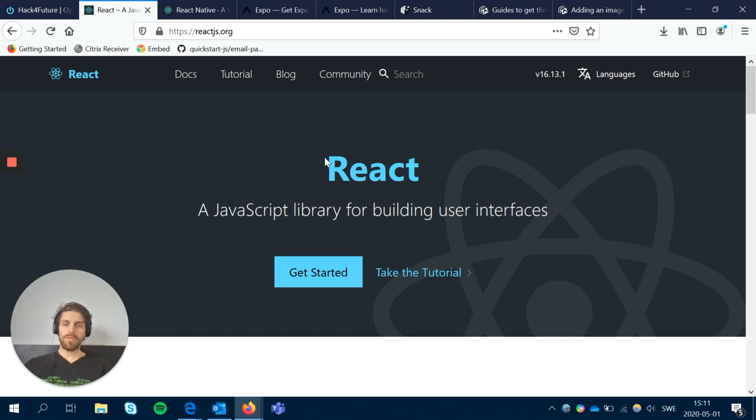Just as a quick overview, if some of you have heard of React, React is a JavaScript library for building user interfaces. It's really nice to understand that React is not a programming language itself. React is not a framework, but just a library for describing user interfaces. So if I have a user interface that I want to model, I can use React to do that.